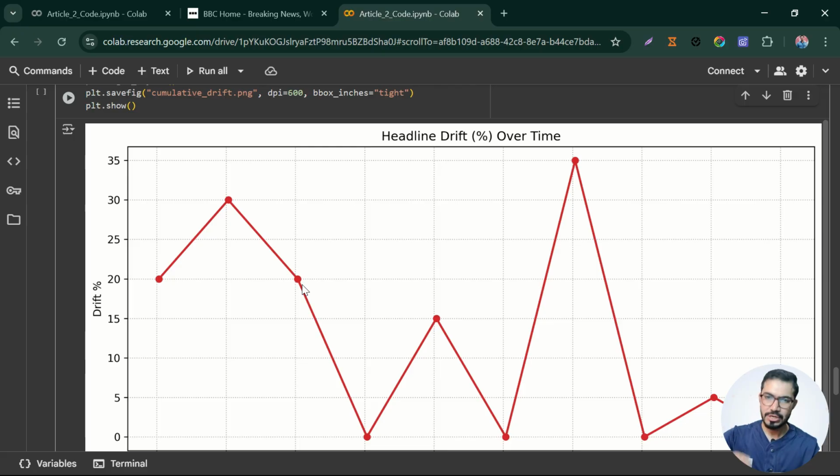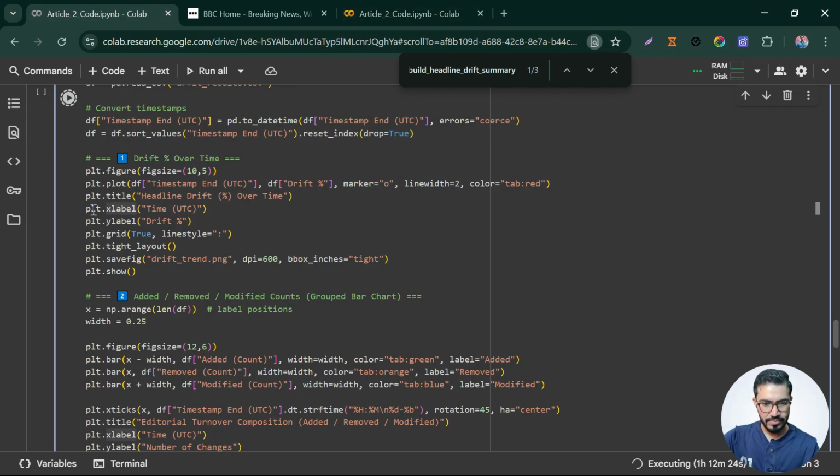This one, right? The marker. You can also have a cross marker as well if you need it. So we are adding some labels. We have added a title, and we are adding a grid, and finally we are showing it. We are also exporting it as well.